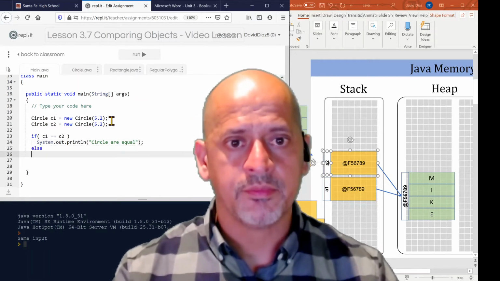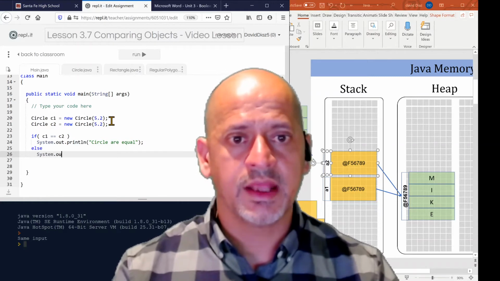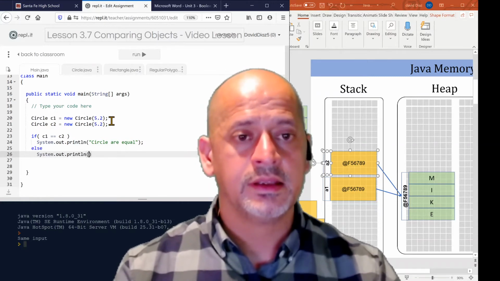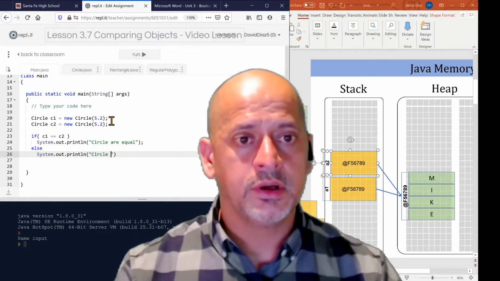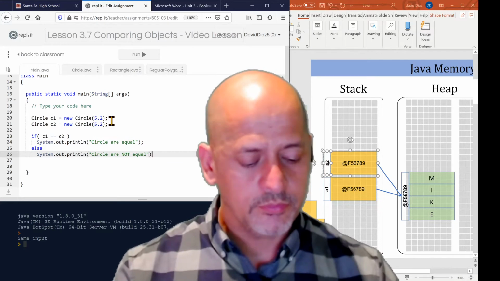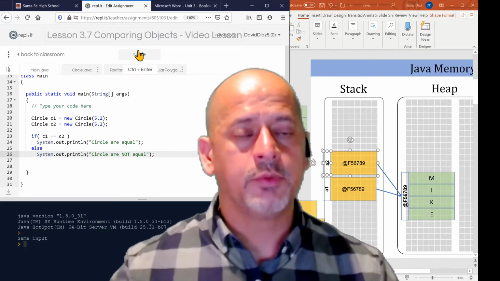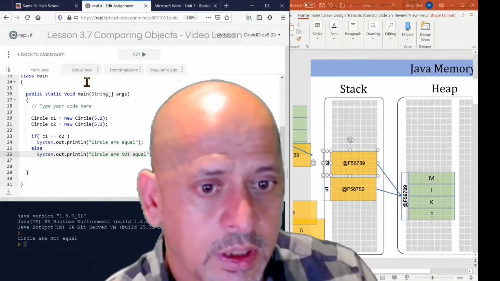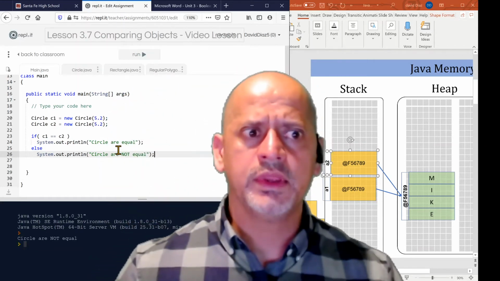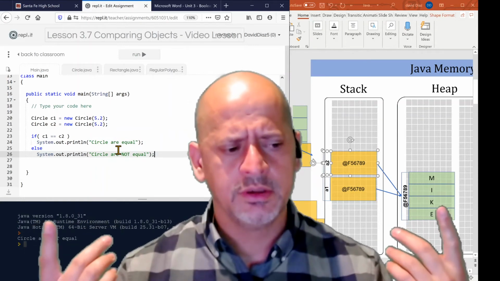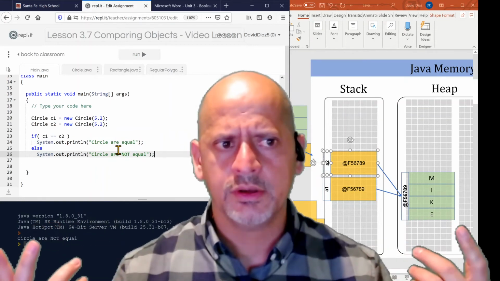Else, System.out.println circles are not equal. And let's go and run it. But they're both 5.2. Shouldn't they be equal? I create a circle, another circle.